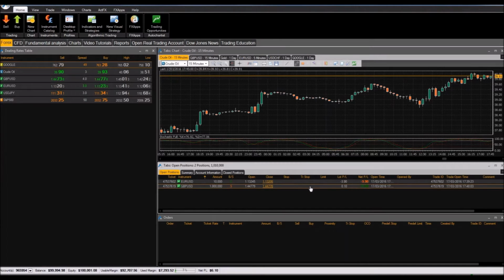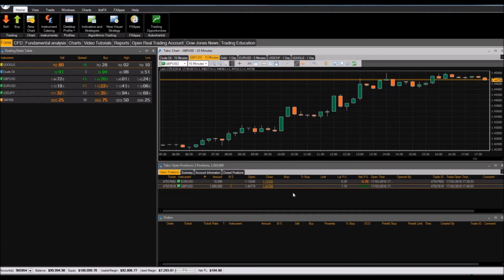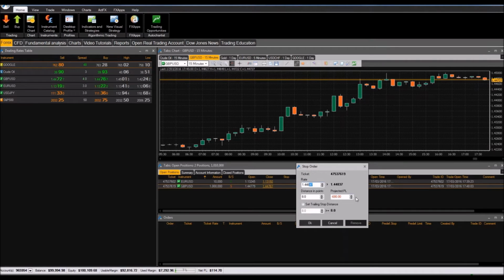Now, as we see, this trade, the second one, has turned into a profit already very quickly. Now, we want to protect this trade again because we want to be sure that we're not going to be wiped out. All right, so we're going to enter a stop loss. Again, a stop loss is in order to protect our accounts.